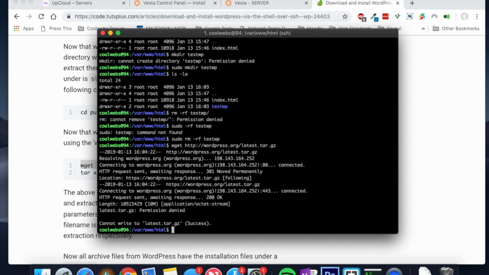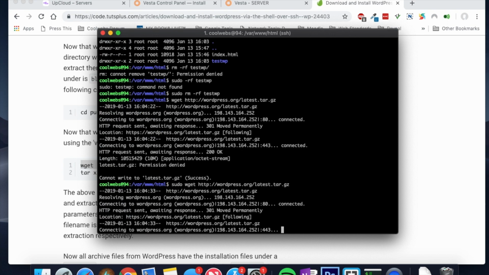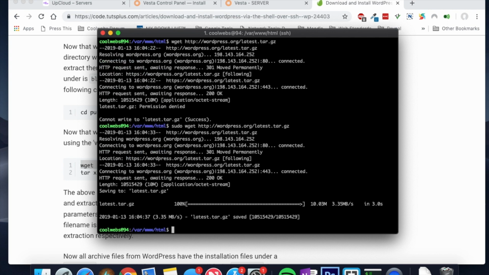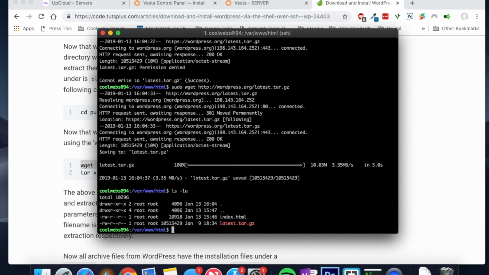Again, you're going to have to sudo lots of things. You can probably change this so you automatically get sudo permissions, but I won't show you in this video. So that's going to download the package. It's pretty quick work of it. If we go ls -la, we can see that we've got the latest tarball in there.